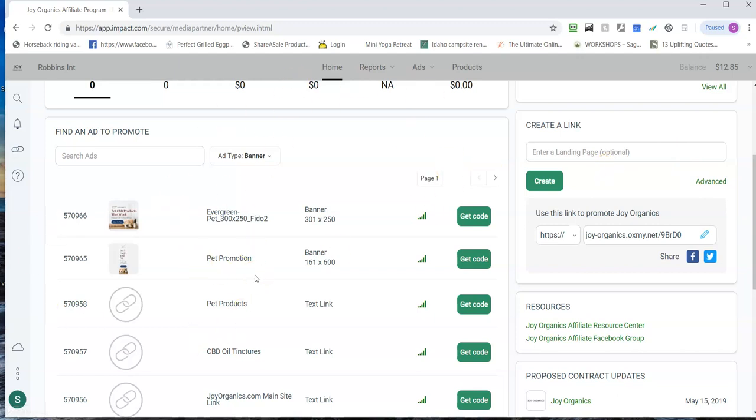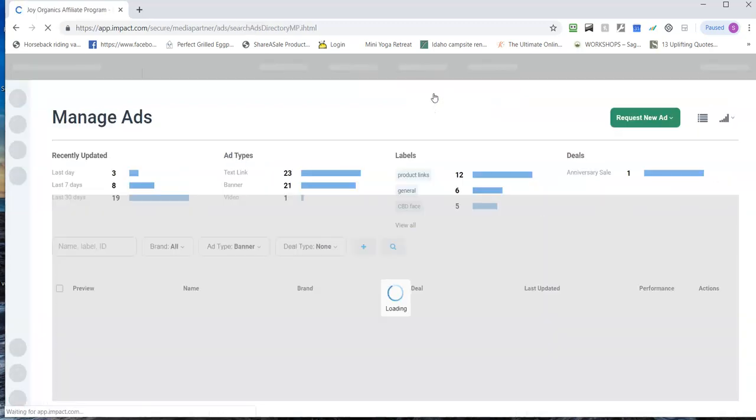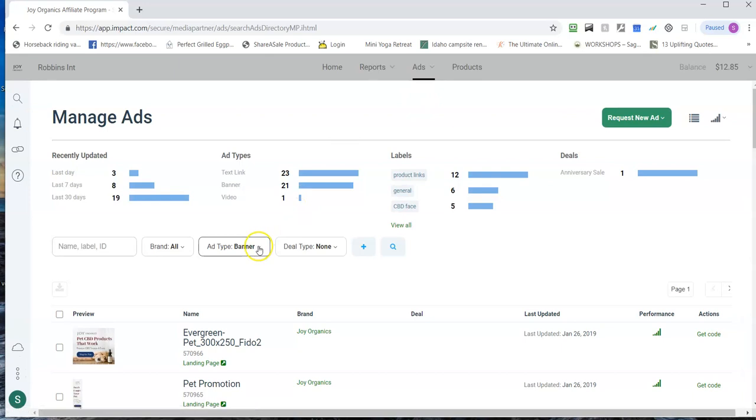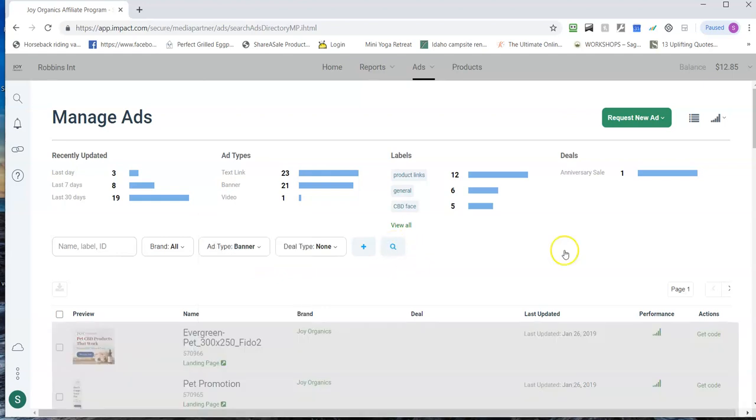So I've had some people say, well, there's only 2 ads and they're both pets. Where are the rest of your banners? So that is not true. The way you find all the banners, which we have several, is to go under Ads and then go under Ads and Links. Go here to Ad Type and make sure that this banner box is selected and hit Search.